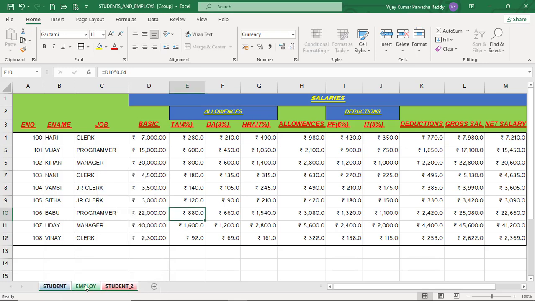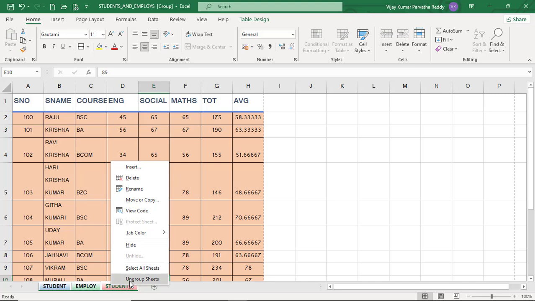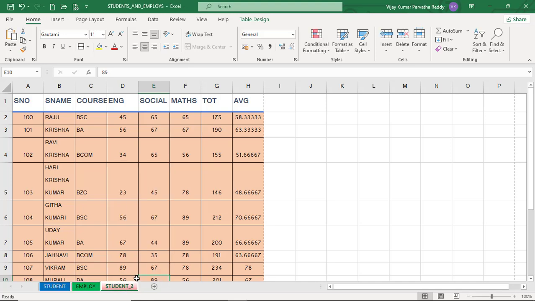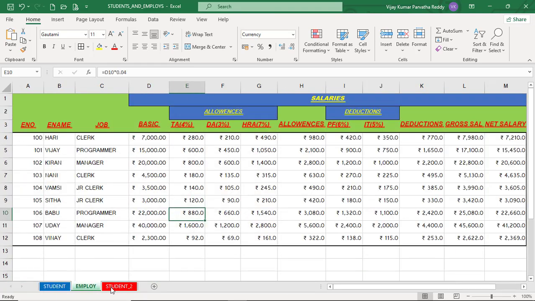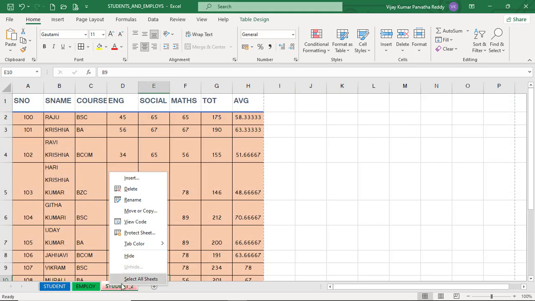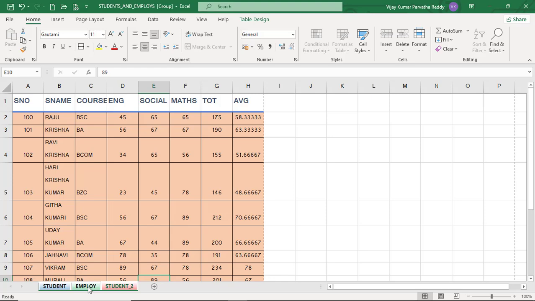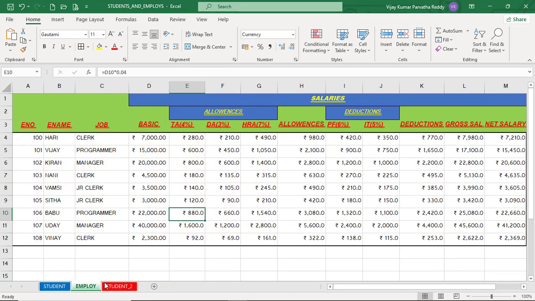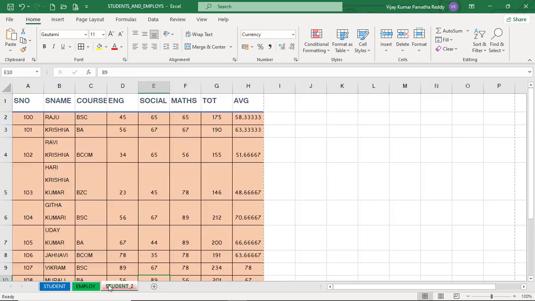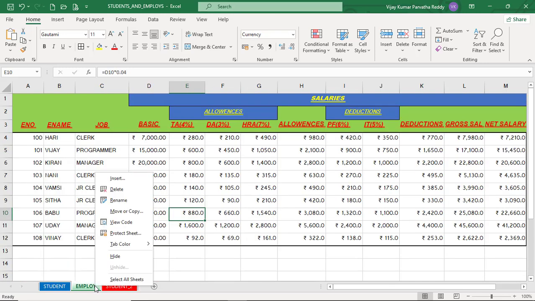And there is an option, select all sheets. If at a time you want to select all sheets, you can select. There is a purpose of selecting all sheets. Then you can group the sheets also. See, group the sheets. That became a group, and you can select all sheets and ungroup the sheets also. The purpose of grouping, we will discuss in later sessions.